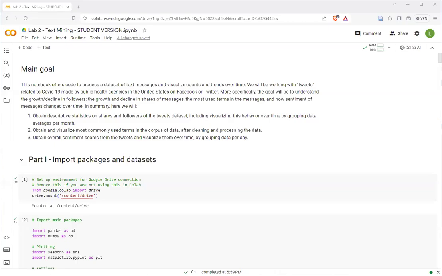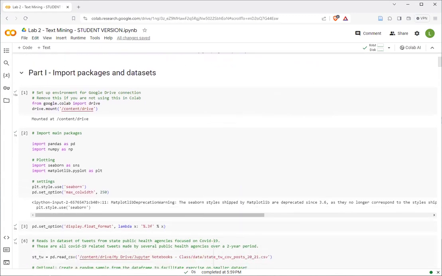Hi everyone. In this set of videos, we're going to go over how to do basic data processing, including some calculations on Python pandas and also some text analysis. I will let you take a look here at the main goals of this specific notebook and related lab, and just go right into it and explain the code.